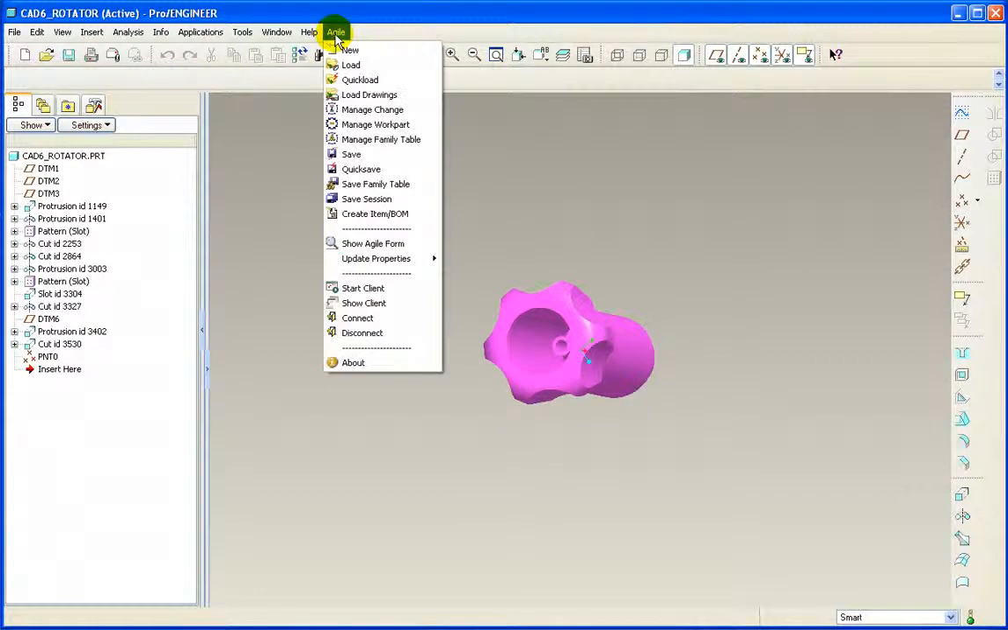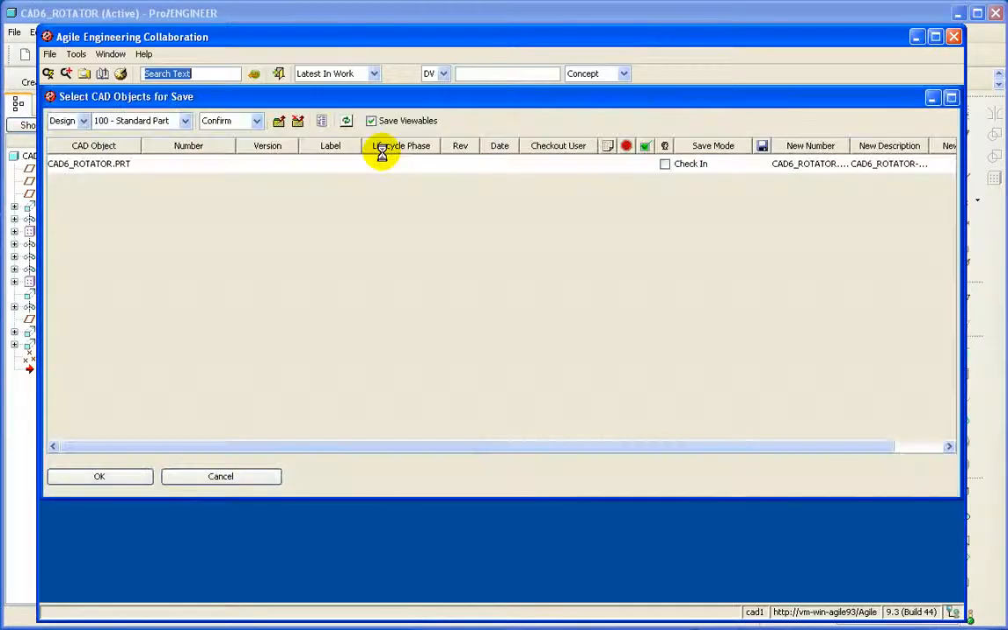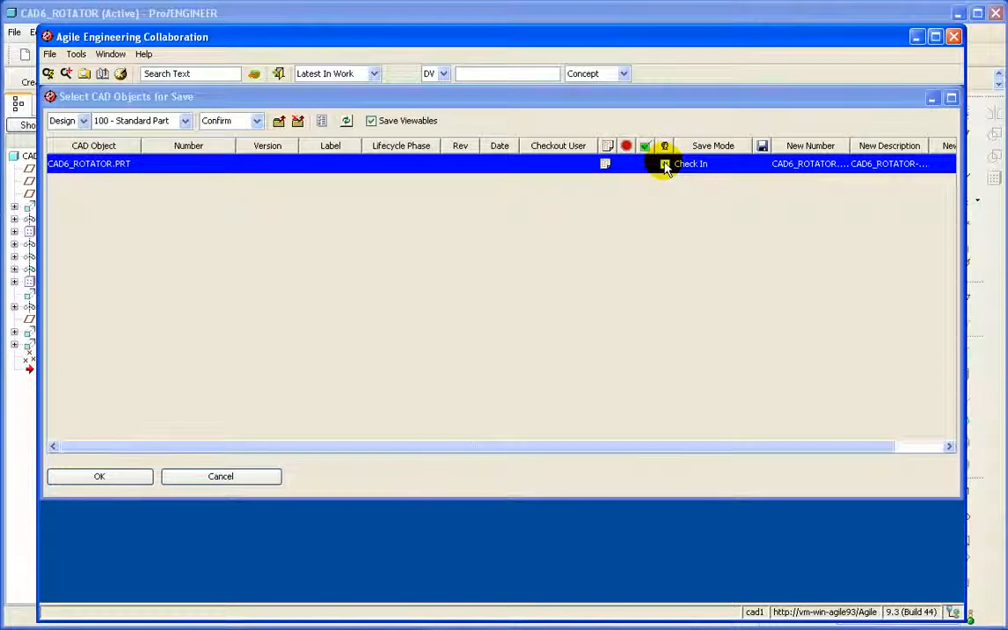From the Agile menu, I will click Save, and this will bring up the Agile EC client. Now within the client, I can select a checkbox to do what's called an interactive save. So I'll check that and click OK.